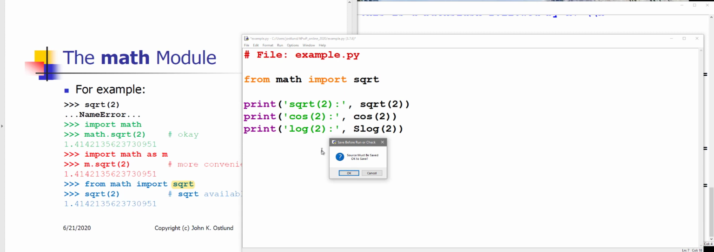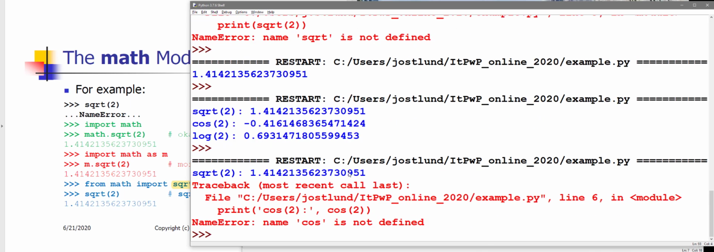Hey, okay. Well, I thought I pressed Control S, but sometimes I miss. So source must be saved. Okay to save, I'll say okay. There we are. So I got the square root of 2, but then I got yelled at, name cosine is not defined.